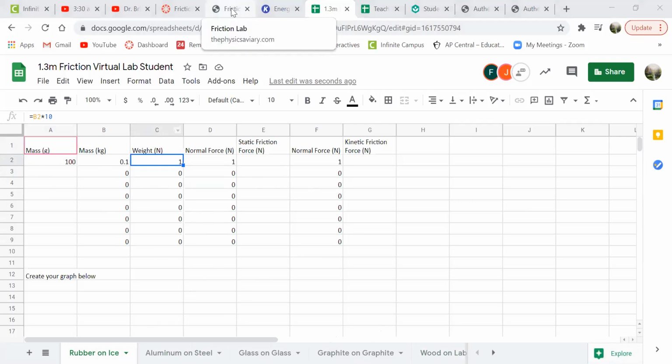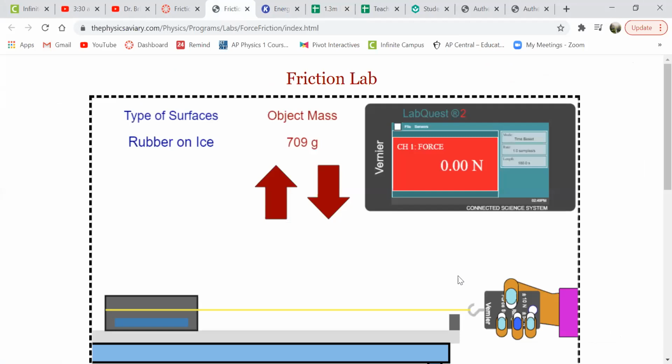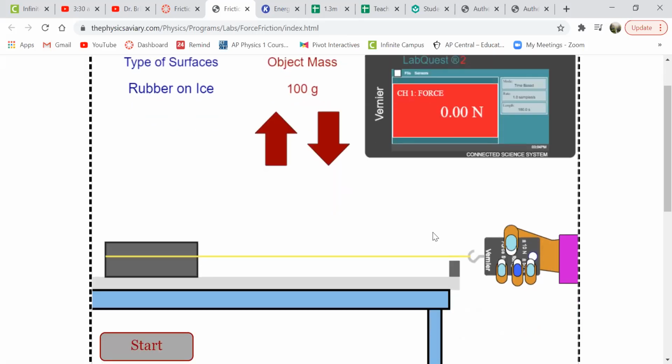So the last thing I'm going to show you is how to actually use the lab. So the first thing you want to do is set mass down to 100 because that's the lowest value. That's where you're going to start each of the 5 different surfaces. You want to make sure you have rubber on ice. In order to change your surface type, you just click on the title. So you got aluminum on steel, glass on glass, graphite on graphite.